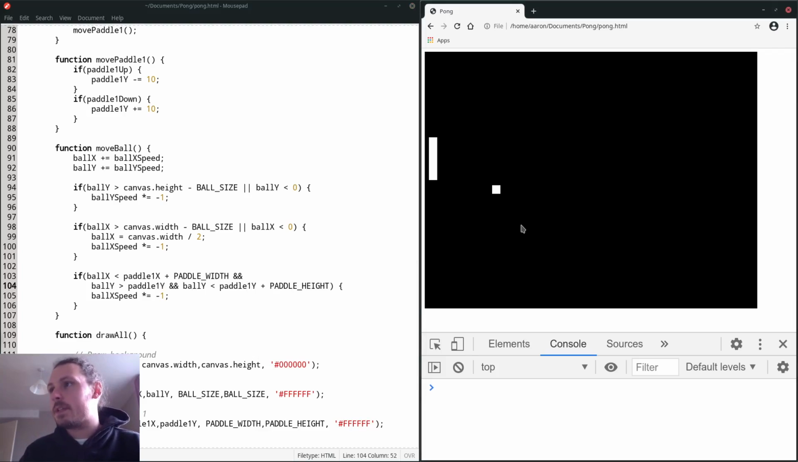So now if we refresh that, first we'll check miss, that's working. Now we'll check bounce, that's working. Okay, it doesn't really look like the ball's bouncing off the bat. It looks like it's bouncing before the bat. I think that's mostly to do with the frame rate. Sometimes it looks like it hits.